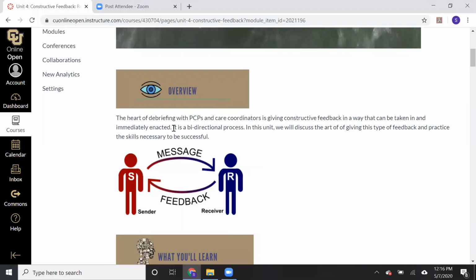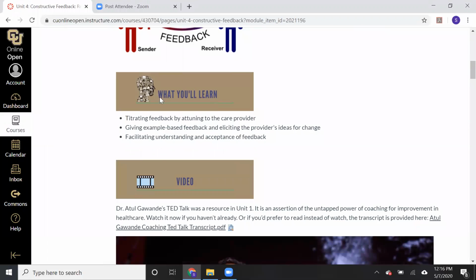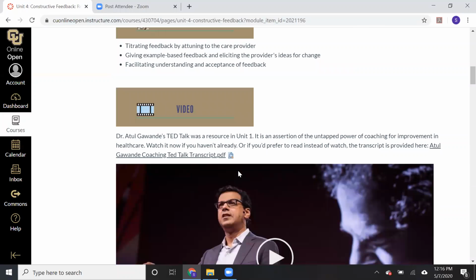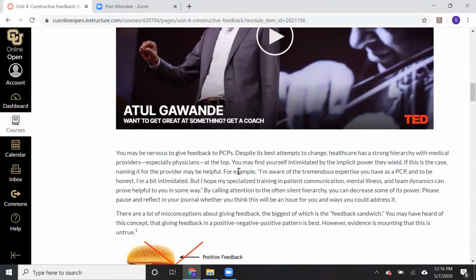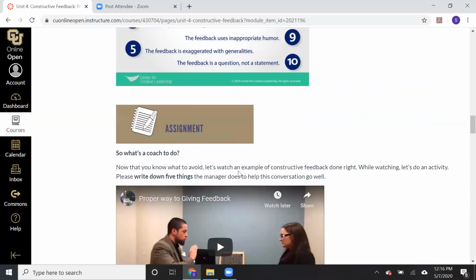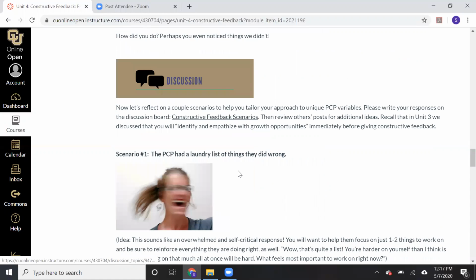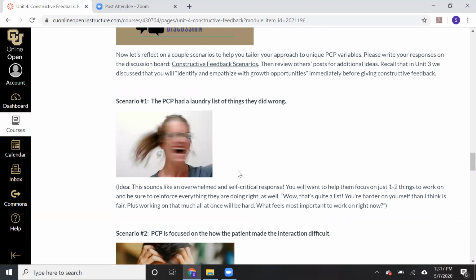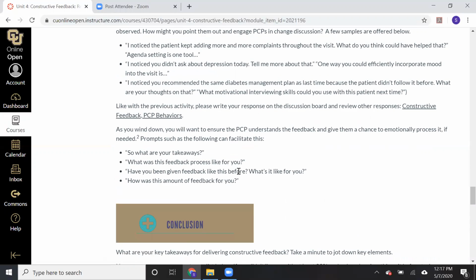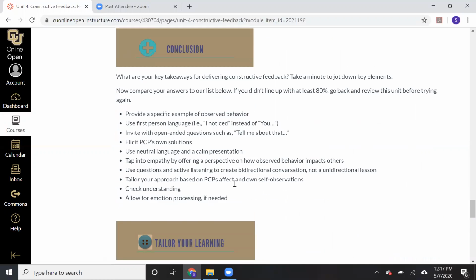Each unit starts with a brief overview and learning objectives, or what you'll learn. Consistent with adult learning theory, the content of each course page is designed to create variety. It uses tools such as videos, content embedded with graphics, assignments, and discussions to help you learn. The content is then summarized with a conclusion to review what you've learned.